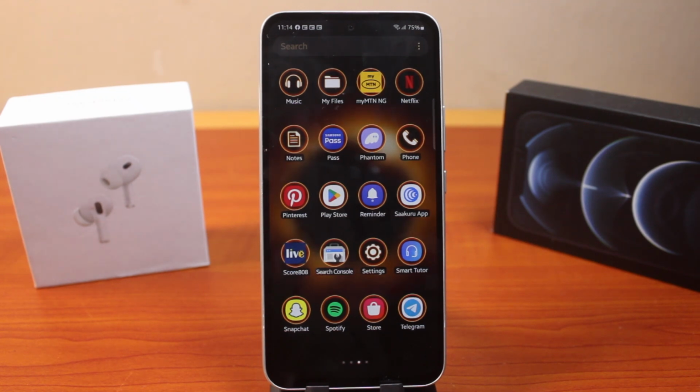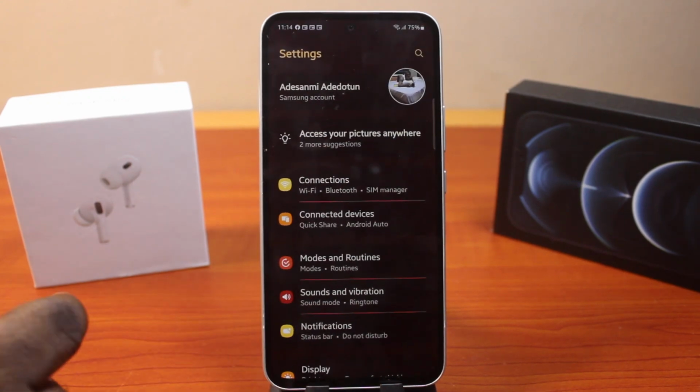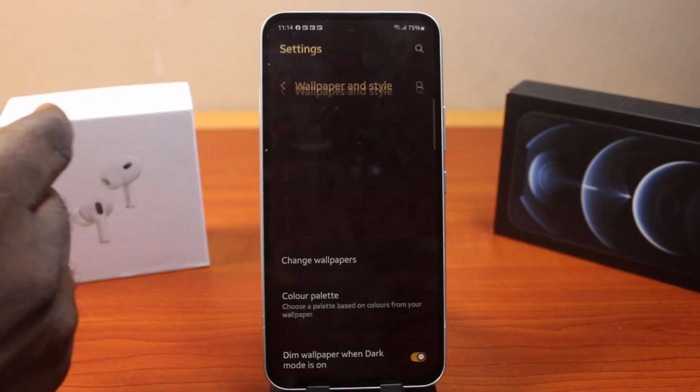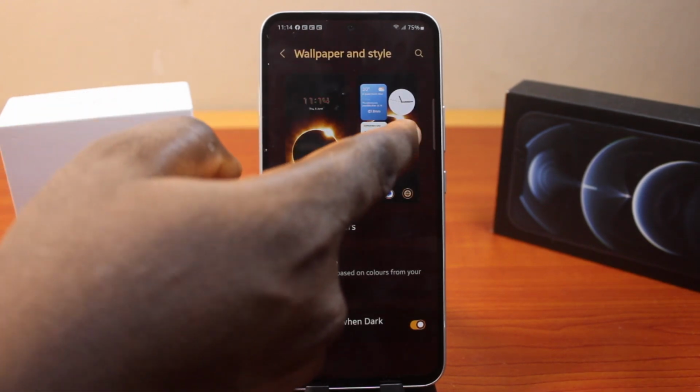Now the first thing you want to do when you want to delete or remove a theme on a Samsung Galaxy phone is go to your Samsung phone settings. On the settings page, scroll down until you get to wallpaper and style. Click on that. Now you should see your theme set as your wallpaper.